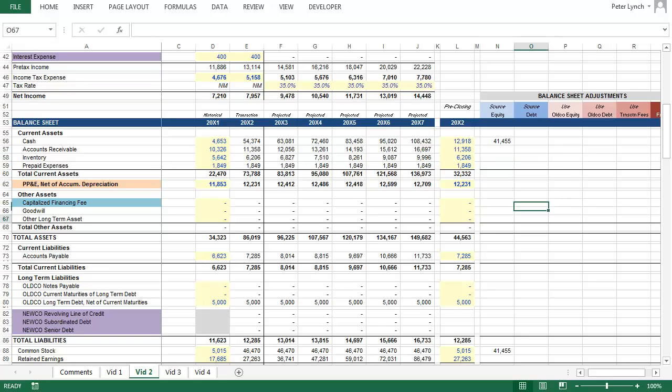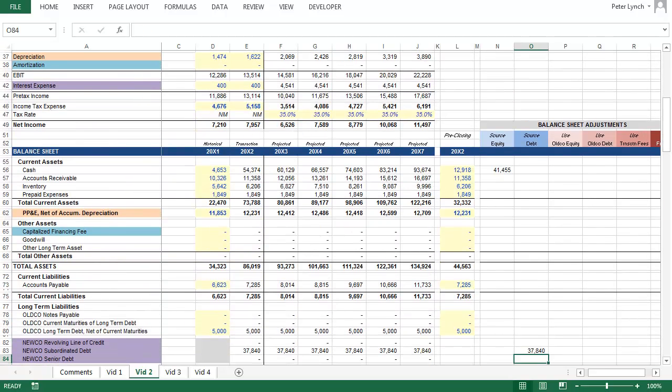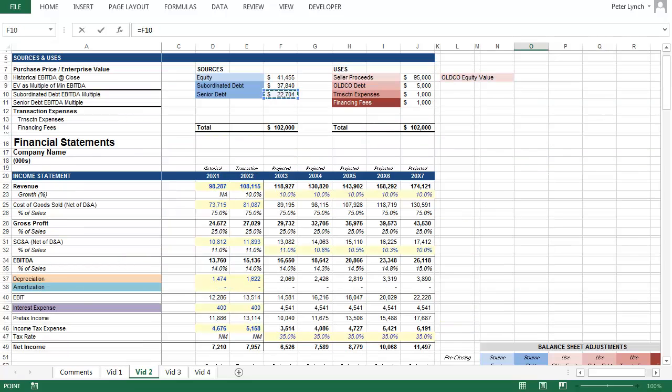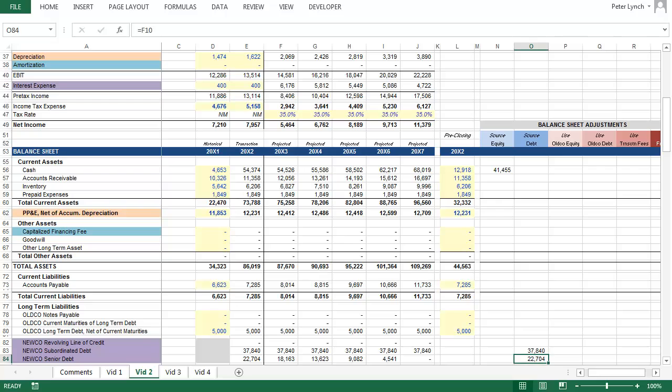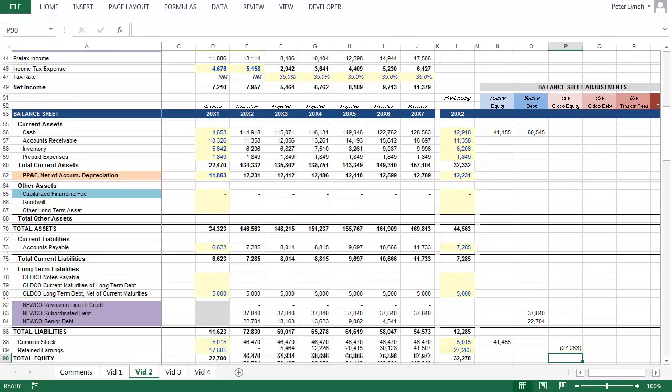In the next column, we will adjust the balance sheet for our new sources of financing. So first, link to subordinated debt. And then, of course, senior debt. And again, because this is a cash inflow, we will reflect it as a positive balance above. Switching over to uses, the first step is to wipe out the old ownership interests, which is easily done by linking to the historical data and making it negative.